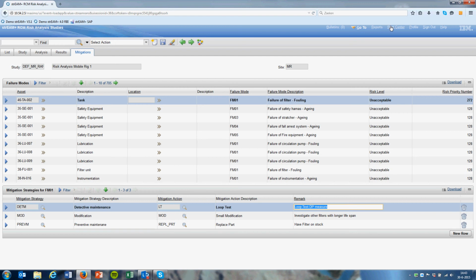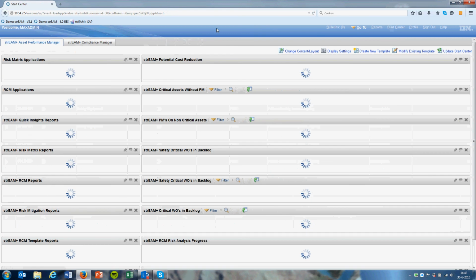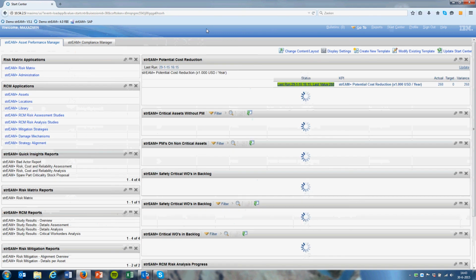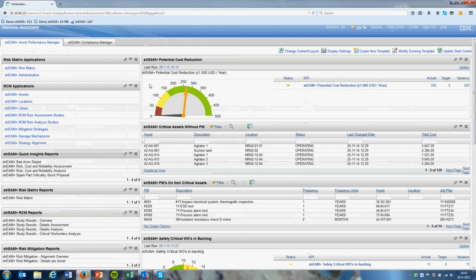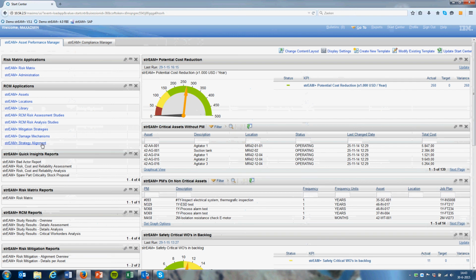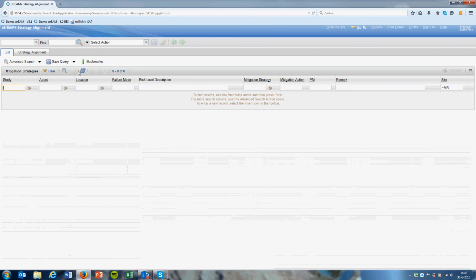So if you have done this, this will lead to a list of mitigating tasks that you need to do, and then you have to align these to the existing tasks in your PM strategy.